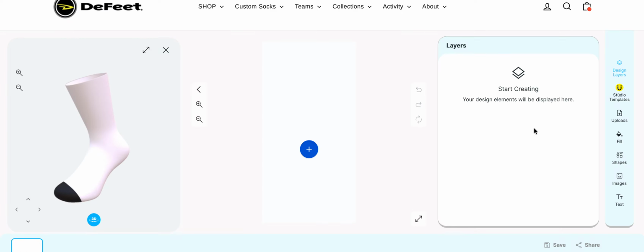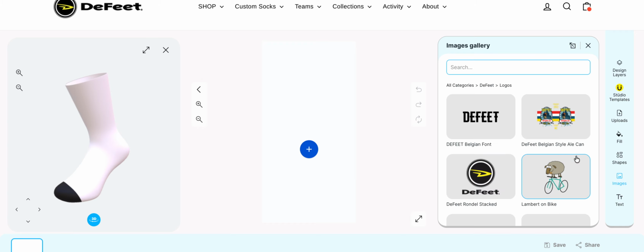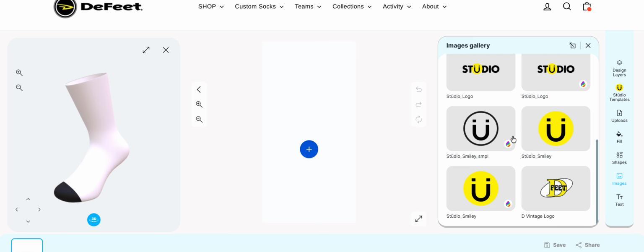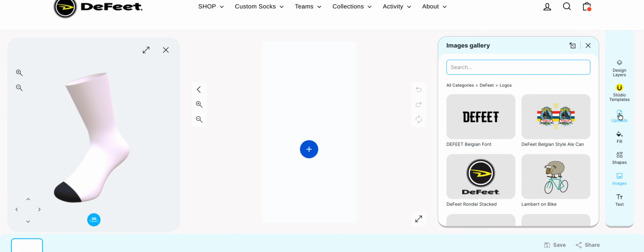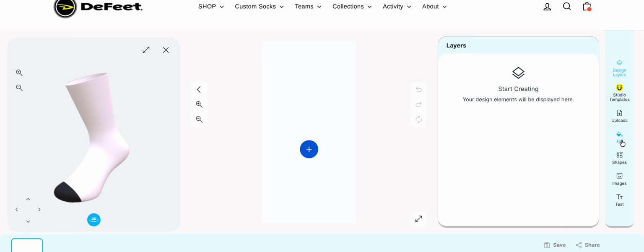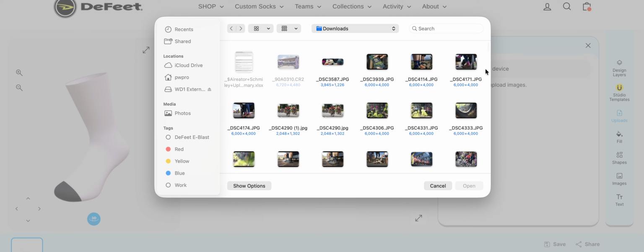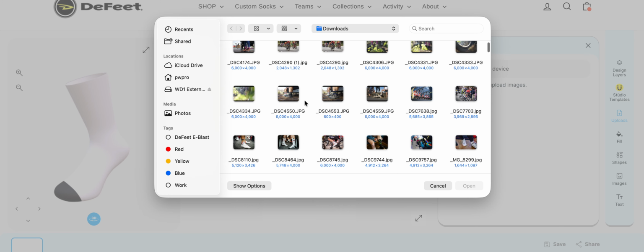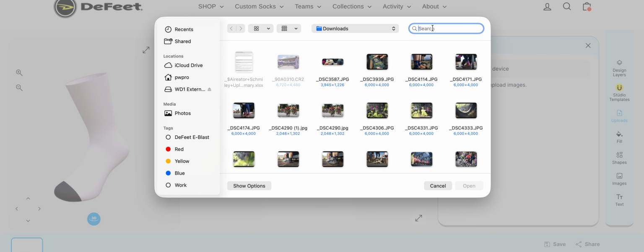So in this sock, first thing we're going to do is upload a couple images from our machine to use in the sock that we want. Sorry, so I opened images. That would be images we've already uploaded. So I'm going to go to Uploads, and we're going to upload from the device. And see what we have here.